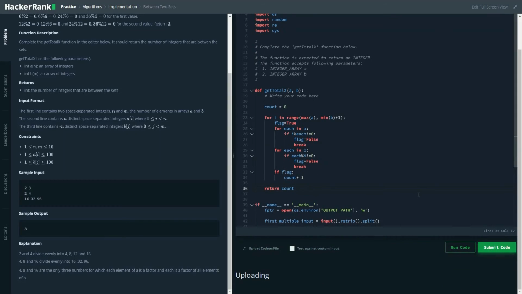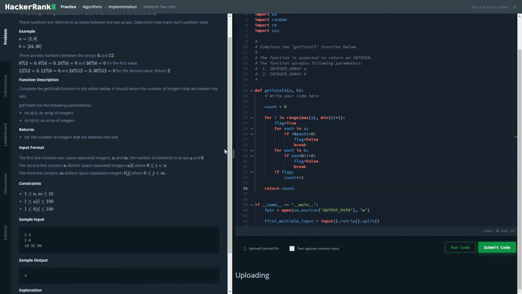Let's run the code. There's some problem with my Wi-Fi. Just let me connect to my mobile internet. Just a moment. Now let's run the code again.